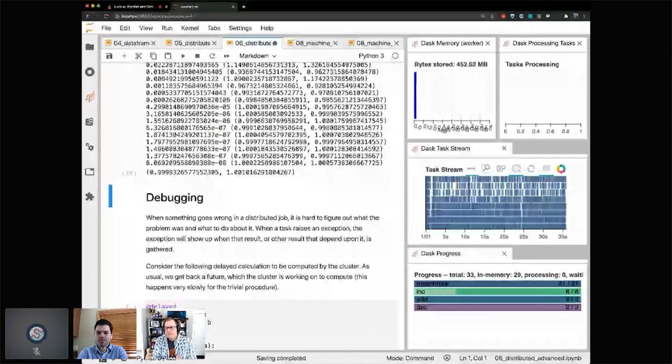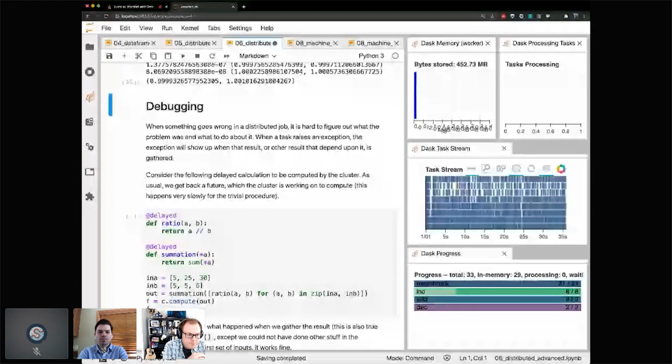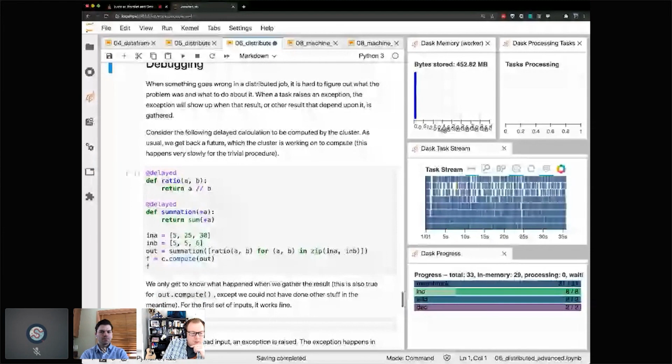I'll move on to debugging, in the interest of time, since we're almost at 2. We had some questions around how to debug. We've got a toy example here of a division, and what can go wrong when we divide by 0. For that ratio delayed computation, we'll get a division by 0 error. What we're going to do is zip over those values, compute that ratio, and then compute the sum. We're going to return this as a Dask future.